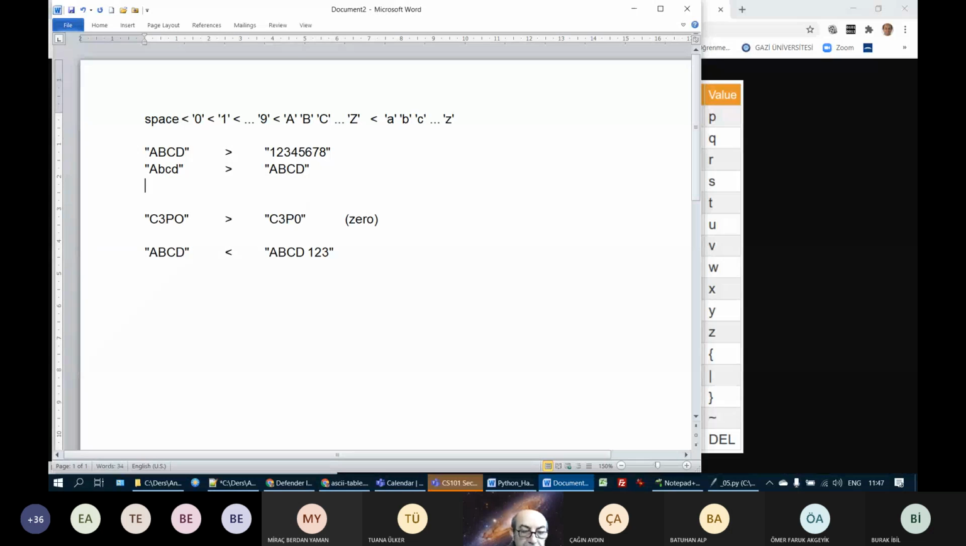Don't forget that if we compare capital A with lowercase a, when we compare two letters, the capital is before the lowercase letter.